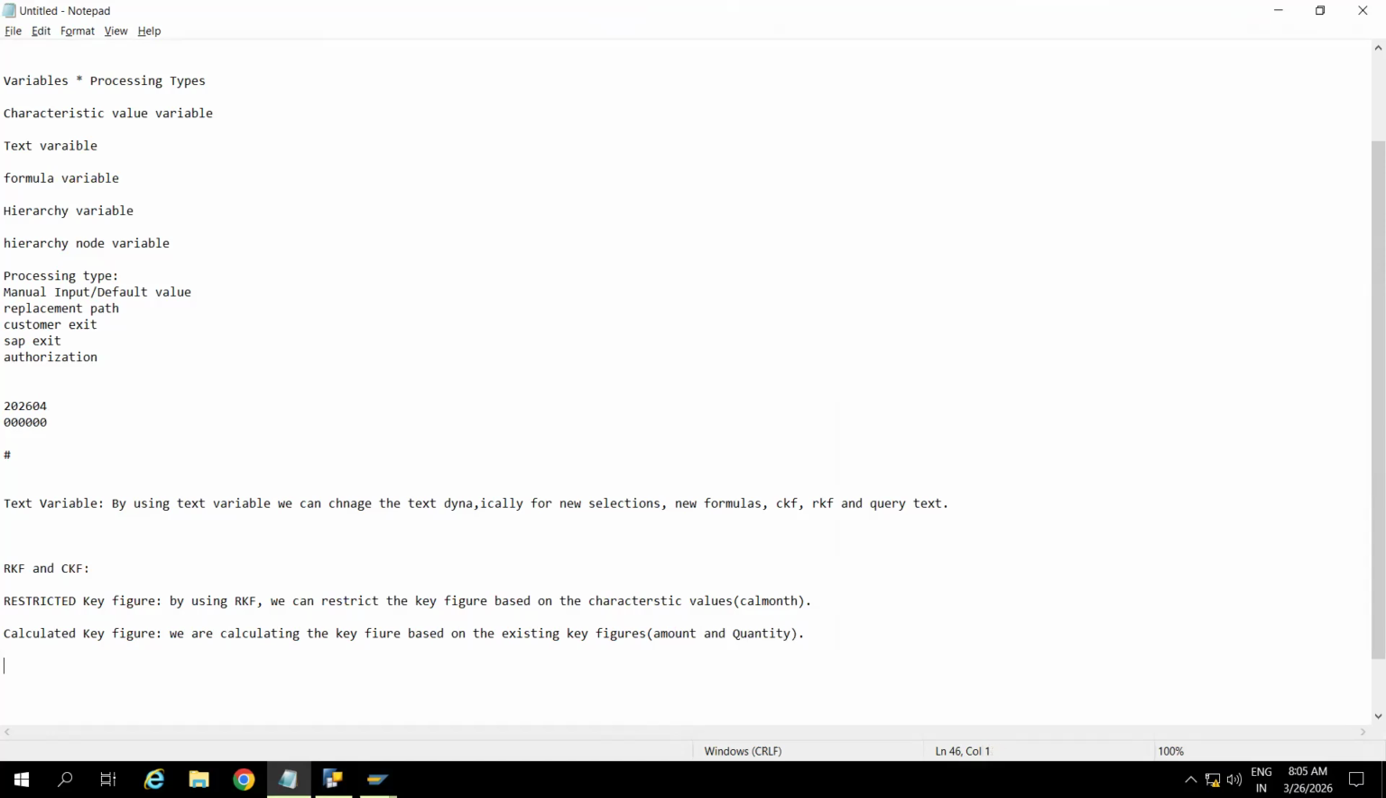So what are we creating, for example? Total, I am going to create. The CKF name is total. What is the calculation? Amount into quantity. This is a virtual key figure. It will not store data.